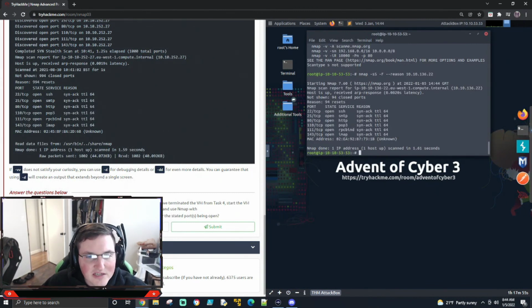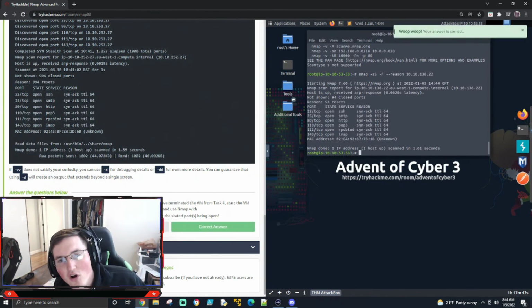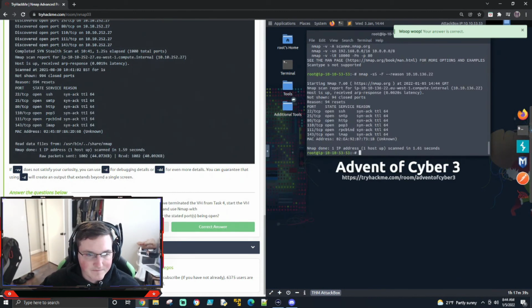All right, so what is the reason provided for the stated ports being open? And it shows you here, the SYN-ACK is the reason. What that means is it sent them a SYN flag, and they sent back a SYN-ACK on all those ports, meaning that it's probably up and working.